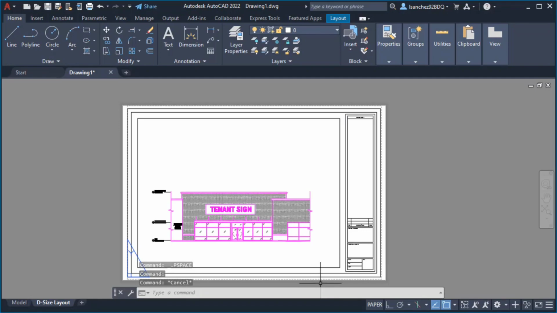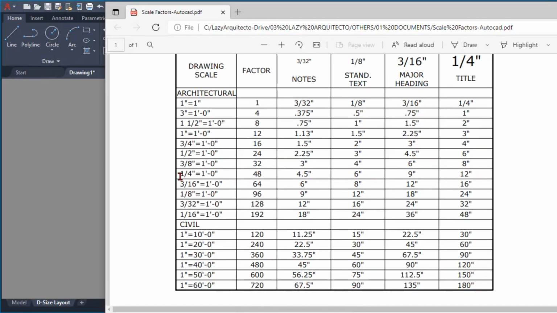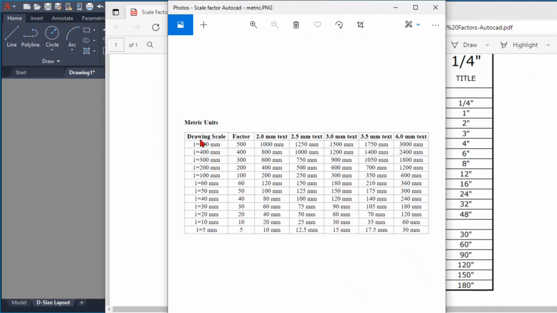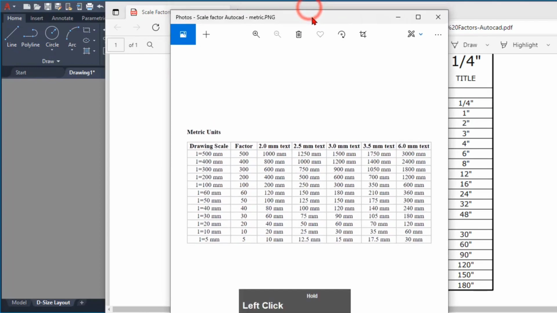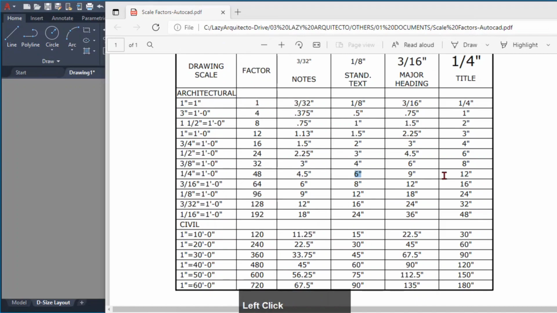So let's go back to the chart that I showed you earlier. Now that we know that our paper space is using a viewport with 1/4 scale, we gotta go here on the standard text, and if we go down, we can see that at 1/4, the text size is gonna be 6 inches. And again, this is for imperials, right? But if you were using the metric units, it's the same idea, but you'll have this metric units chart. But since we're using imperial, I'm gonna show you with imperial, but it's the same method and idea. So 6 inches, we said that is the height of our standard text for 1/4.